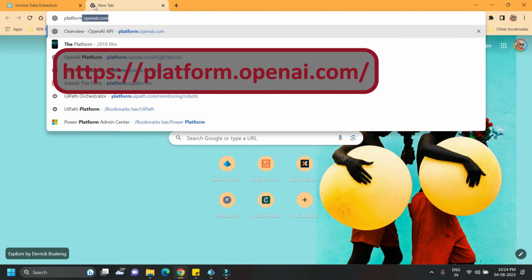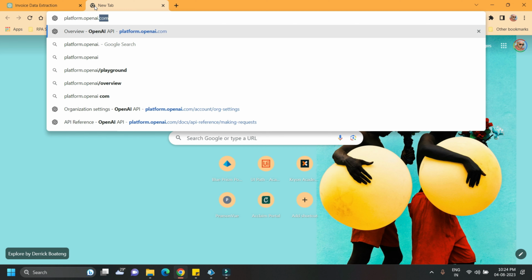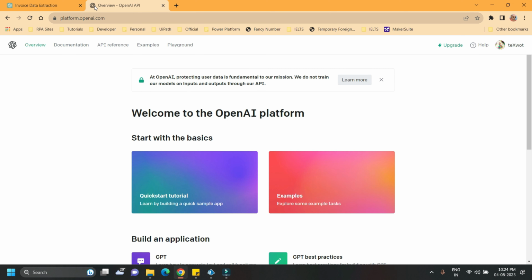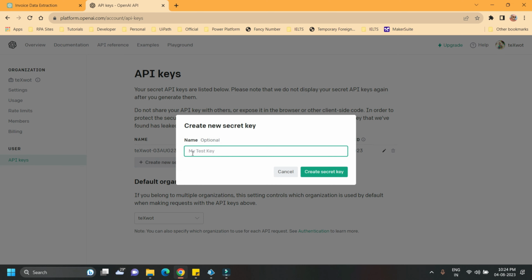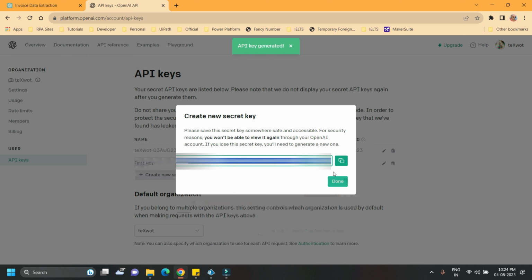Open the OpenAI platform URL on your browser. Sign in if asked for credentials. Click on the user account icon on your top right corner. Select View API keys from the options. This is where you can generate the API keys. Any existing API keys are visible here. Click the Create New Secret Key button. Type in a name for your API token and click the Create Secret Key button. This is your API key. Don't forget to save it somewhere as it's not possible to retrieve it again. Click Done.